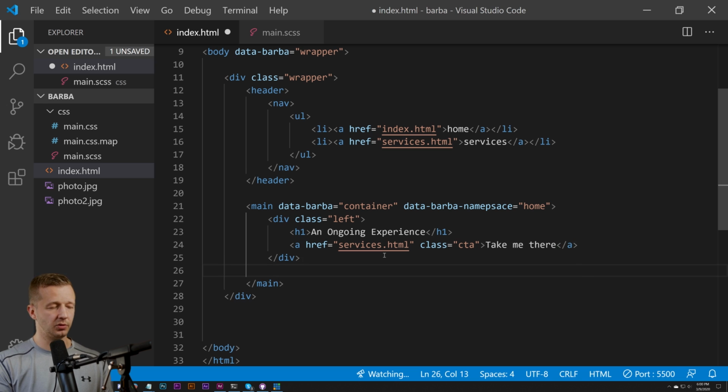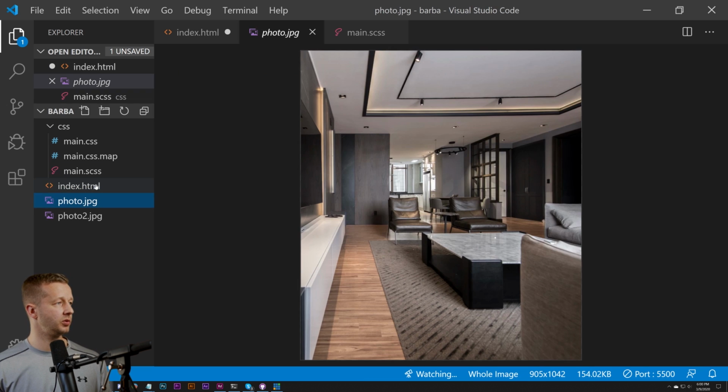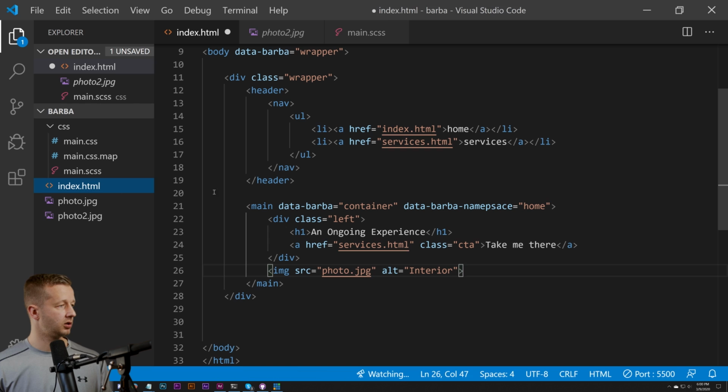All right. We'll also have just an image source. This is going to go to photo.jpg, with alt text like a photo of an interior. We have two of them. Here's one, and then here's the other. All right. After that is nothing else. That's our very simple page.